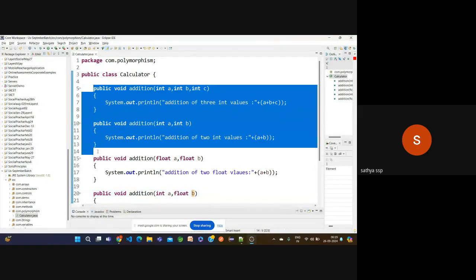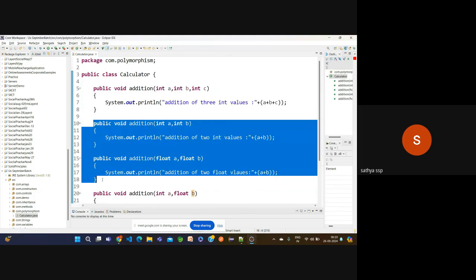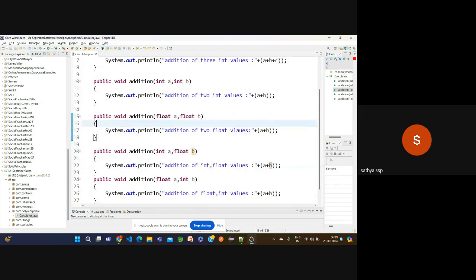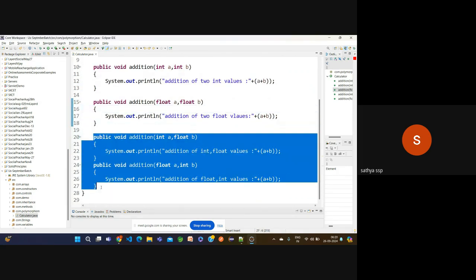If you compare these two methods, the method name is the same, but the number of params is different. If you compare these two methods, the method name is the same, but the type of params is different. Now, if you compare these two methods, the method name is the same, but the order of params is different. Okay, if I wrote like this, what will happen?